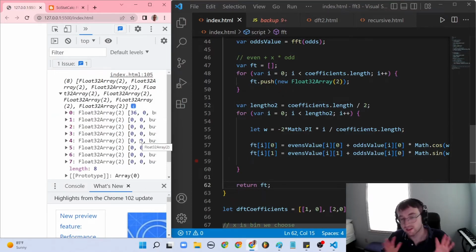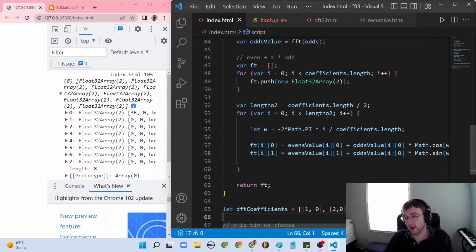Well, this isn't the right answer, right? But that makes sense because we're not going through all the bins. So we're only going through up to length over 2 bins. But how can we do this, right? We seem stuck. How can we somehow solve for the remainder of the bins? We don't have anything with evens and odds for higher than length over 2.